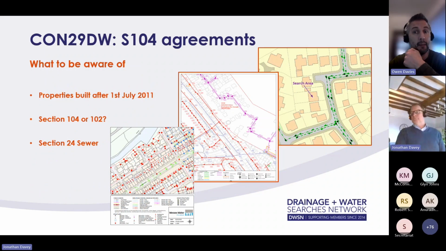It's probably an issue that might come up more and more, to the extent that they're trying to increase house building at the moment. Yeah, exactly. So a couple of things to be aware of.